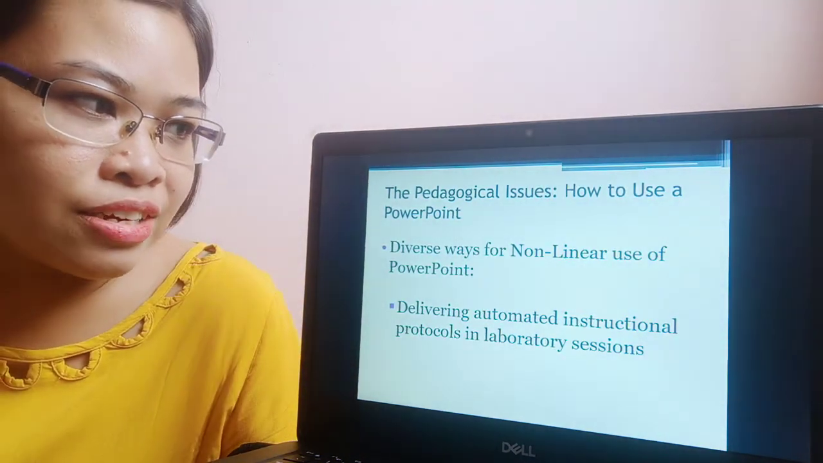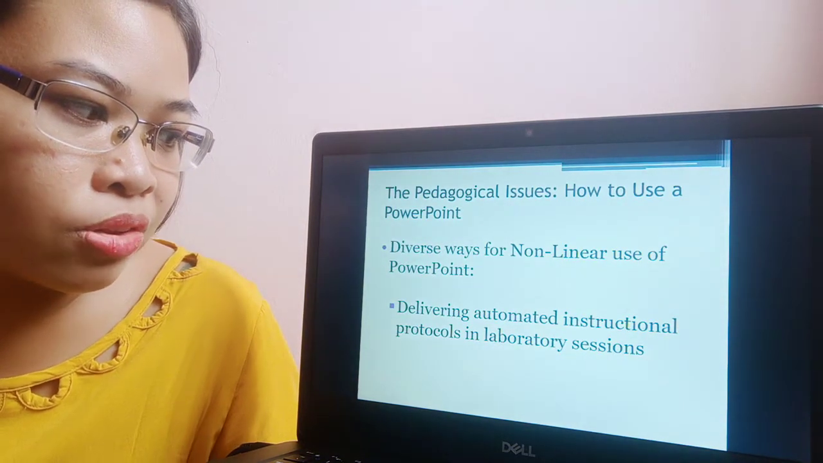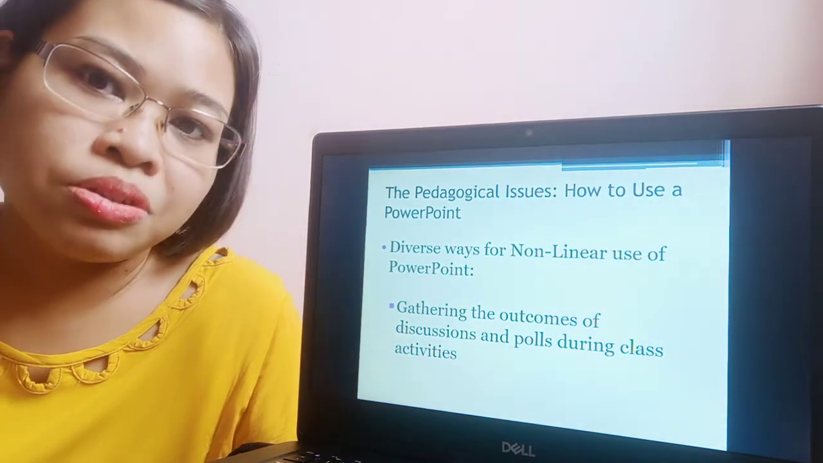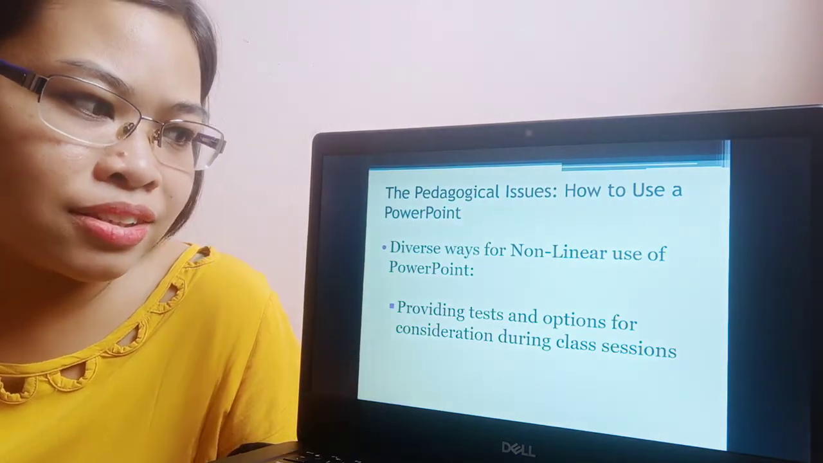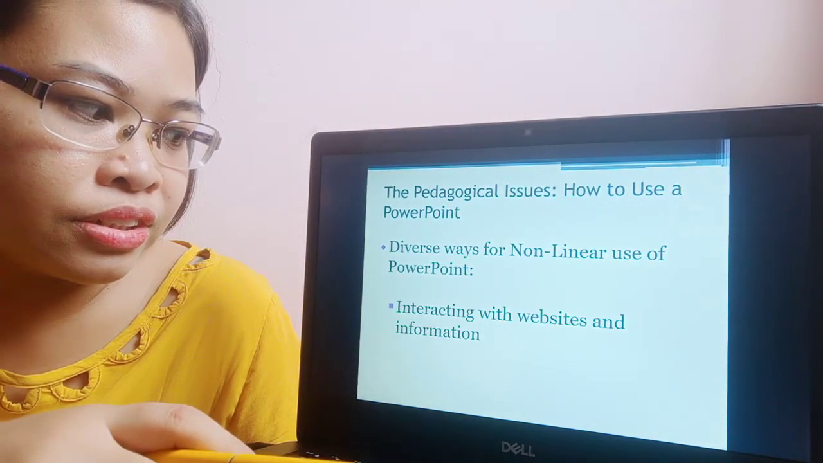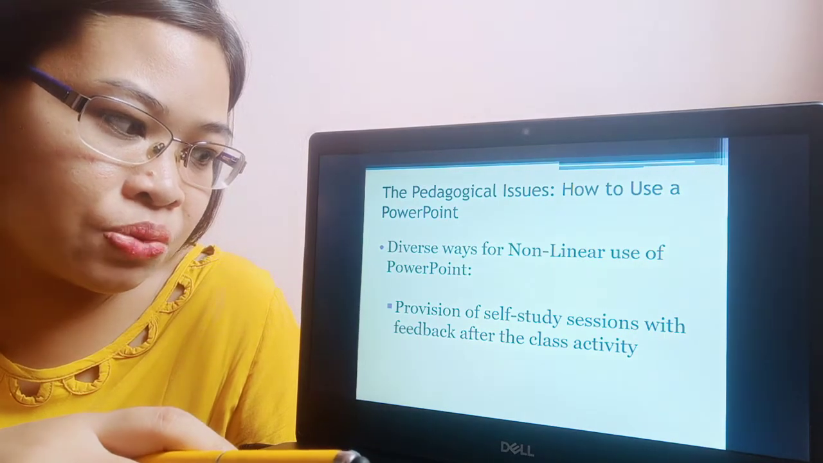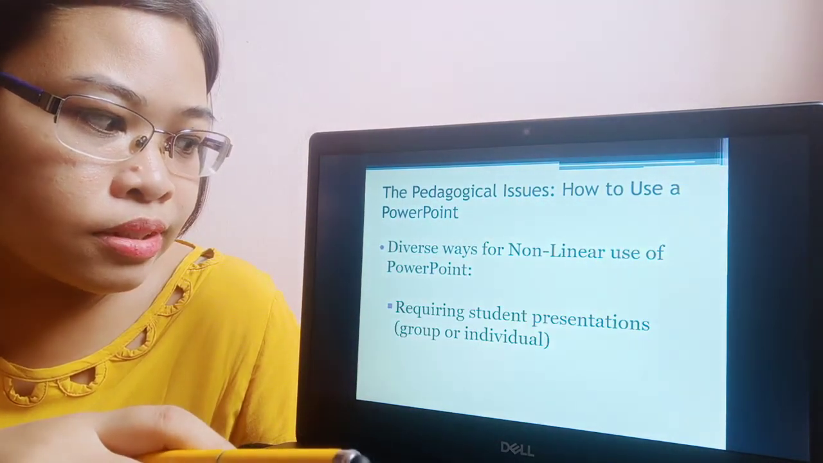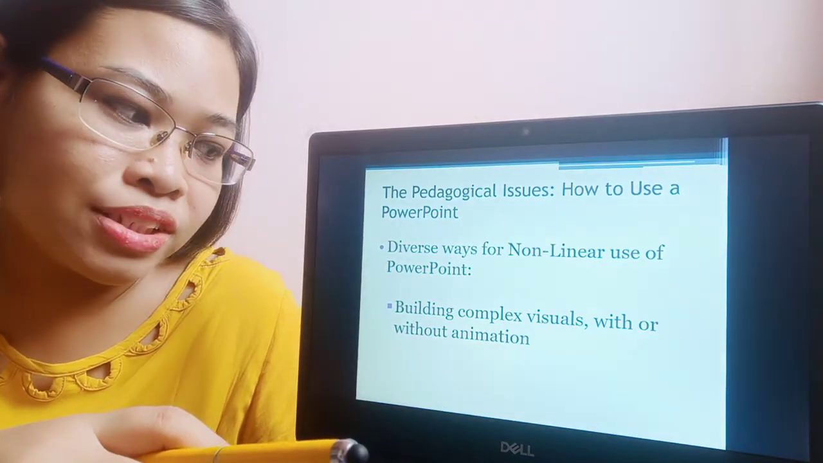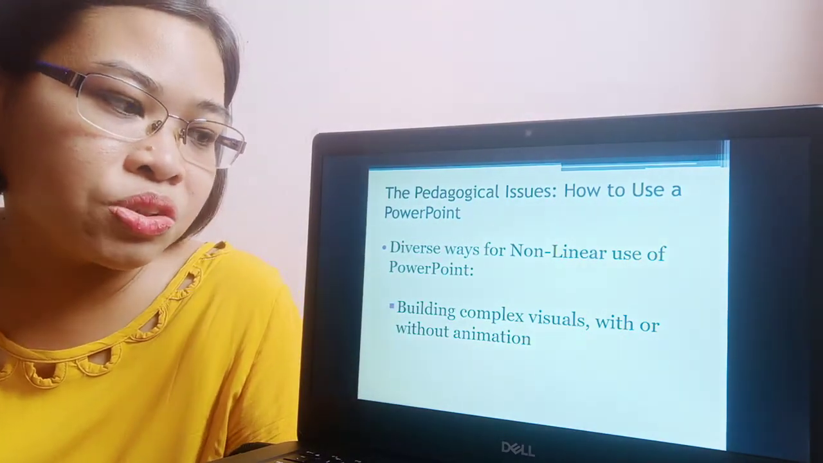Diverse ways for nonlinear use of PowerPoint: delivering automated instructional protocols in laboratory sessions, gathering the outcomes of discussions and polls during class activities, providing tests and options for consideration during class sessions, question and answer sessions, interacting with websites and information, provision of self-study sessions with feedback after the class activity, requiring student presentations, group or individual, and building complex visuals with or without animation. And these are the ways for nonlinear use of PowerPoint.